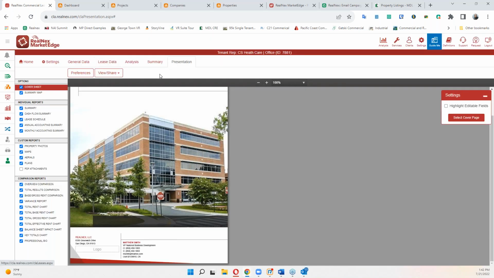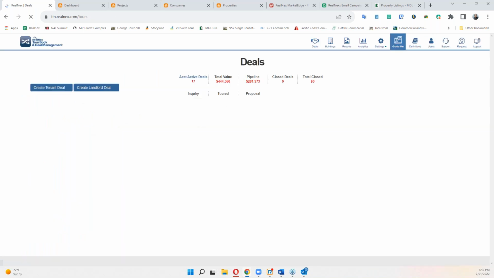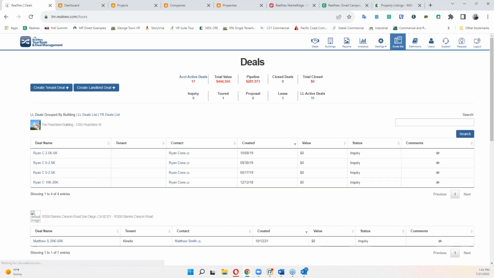GuideMe can walk you through this as well. Now, before you get to this, you might want to create your long list of properties, and you might want to create that tour. You can easily do that with the RealNex tour book. I know some people want to walk through this a little bit slower, and that's why we do these mini sessions, and the mini sessions cover the tour book and so forth.